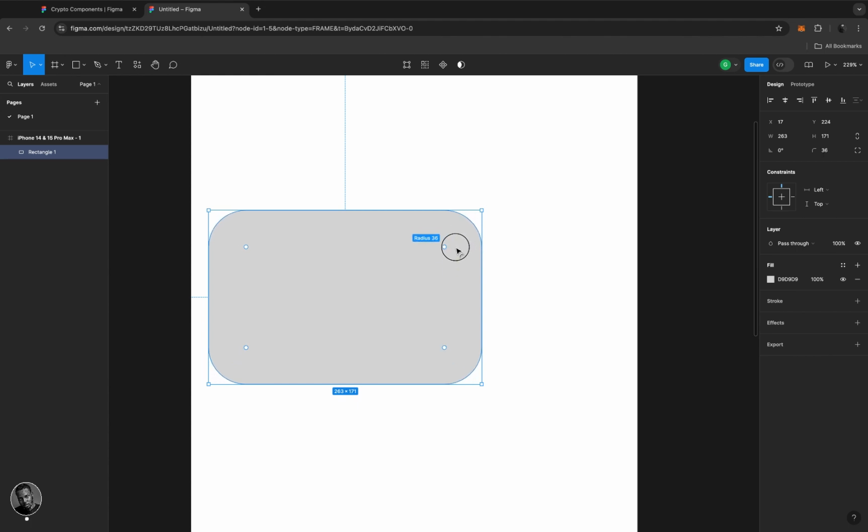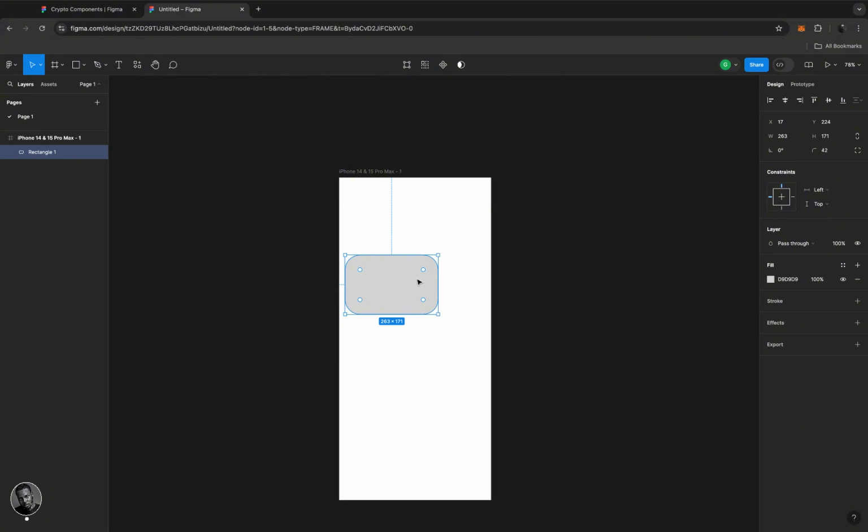As you can see, as I'm reducing it right here, the radius here has reduced, and this has increased. So as you adjust right here, it automatically adjusts here too. All right, nice one.